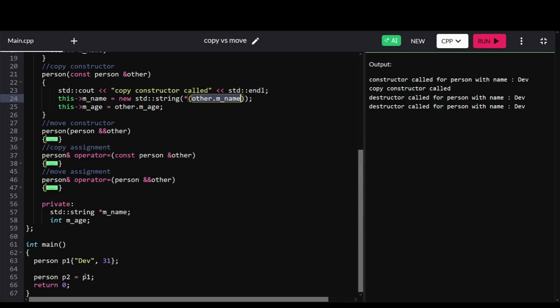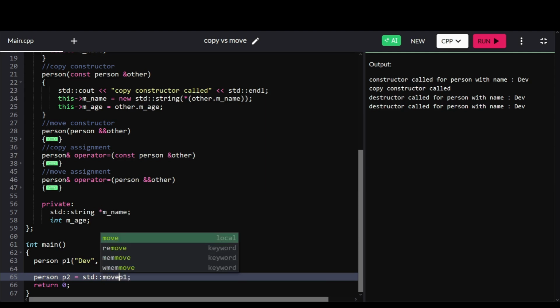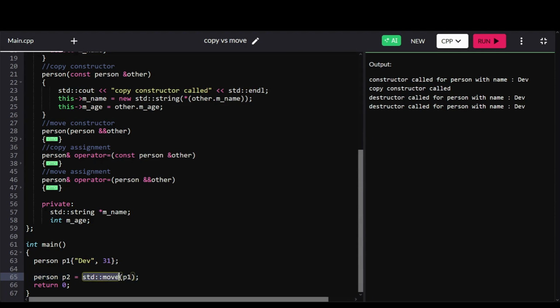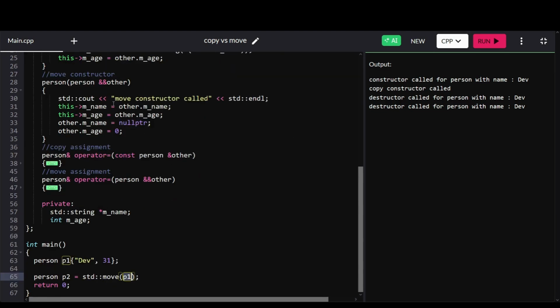So nothing fancy. Now instead of copying, if you want to move p1's data into p2, we use something called a standard move, right? So simply wrapping your moved from object with standard move, instead of calling the copy constructor, you will call the move constructor, right? And as we know, in the move constructor, instead of making copies, you're going to move data from the other object to this object. So in this case, you're moving data from p1 to p2, right? Let's run this.